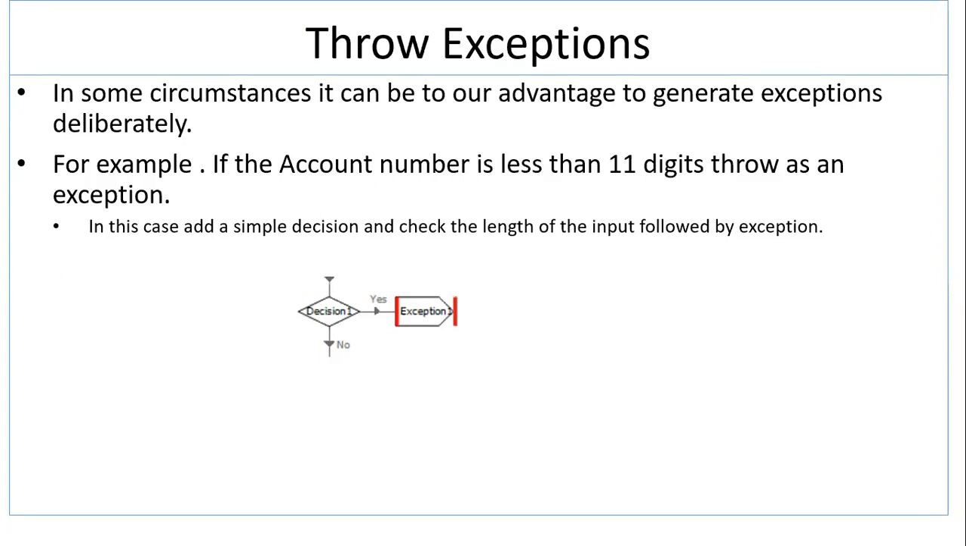Here we have a simple example which is going to follow an exception type. If the account number is less than 11 digits, throw an exception. So what we are going to see is that we have an account number in a data item, and before performing some action in the next business application, we are checking the length of the characters. If it is less than 11 digits, it means the account number is invalid. So we are just throwing an exception saying invalid account number.